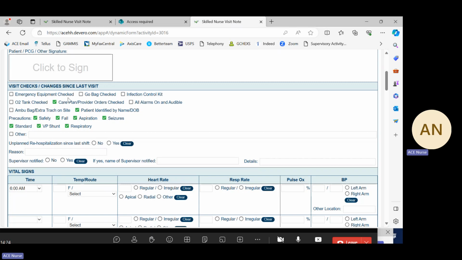Some clients have emergency equipment in the home. Let's say they're on a ventilator, or they have a BiPAP, CPAP machine, or they are a trach patient. If they have any emergency equipment in the home, you check on this. Even sometimes if they have oxygen, you can check on this. You check your oxygen tank, make sure your oxygen tank is full, not empty. Because if it's empty, you have to call the DME supply company so they can send you a new oxygen tank, if the client is on PRN oxygen or continuous oxygen.